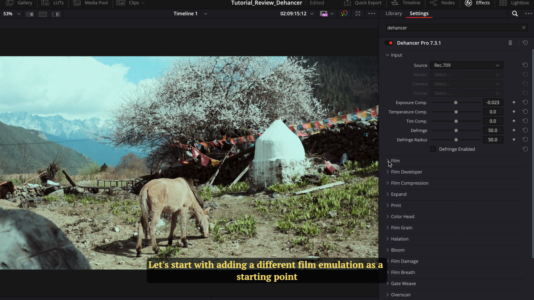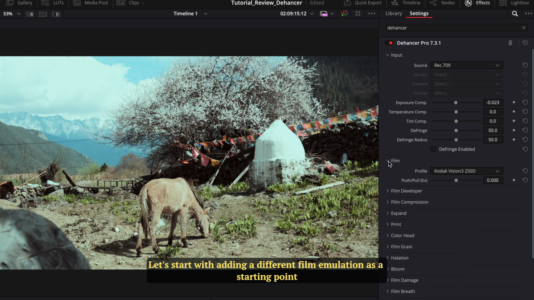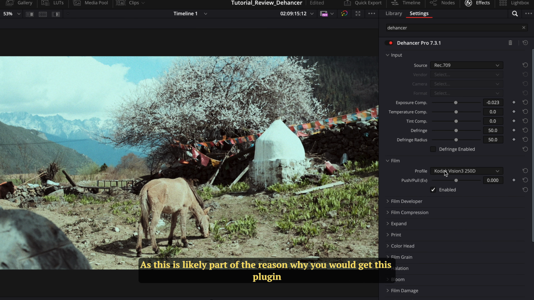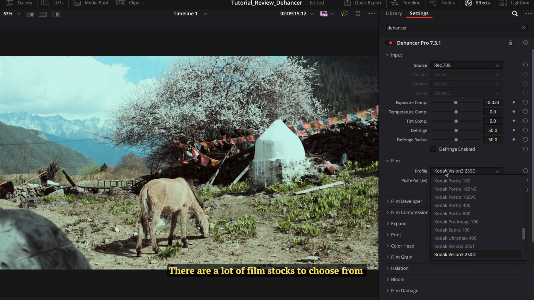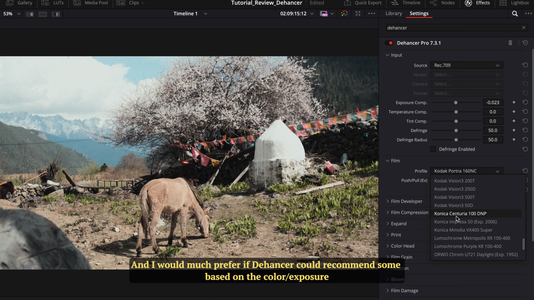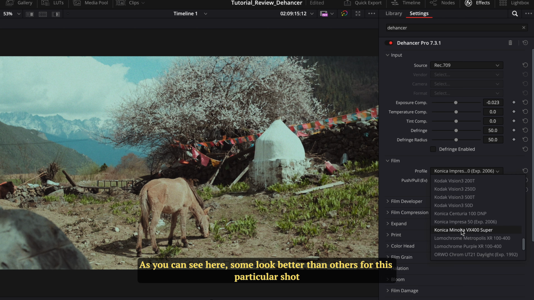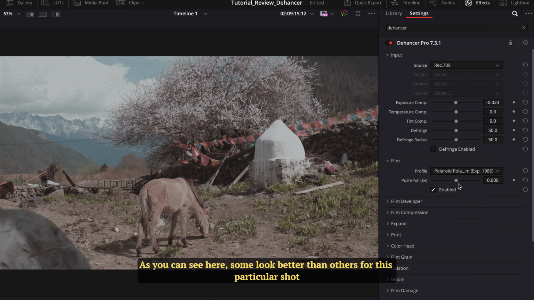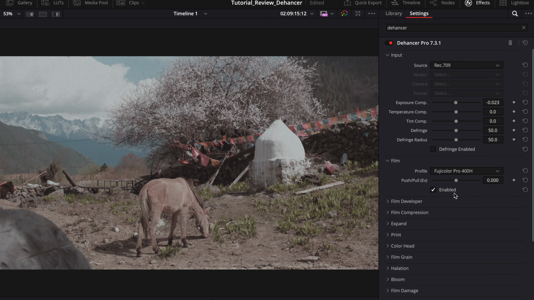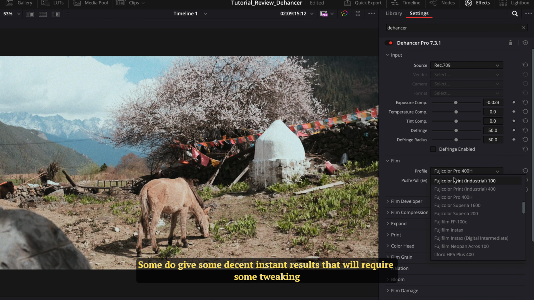Let's start with adding a film emulation as a starting point, as this is likely part of the reason why you would get this plugin. There are a lot of film stocks to choose from, and I would actually much prefer if Dehancer could recommend some based on the color and exposure of the footage that I have. As you can see here, some look better than others for this particular shot. Some do give some decent instant results, but that will still require some tweaking.